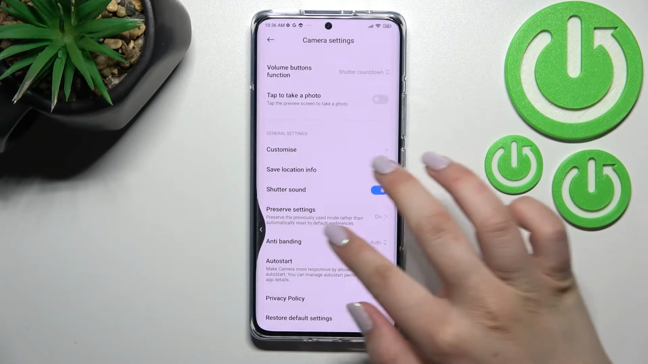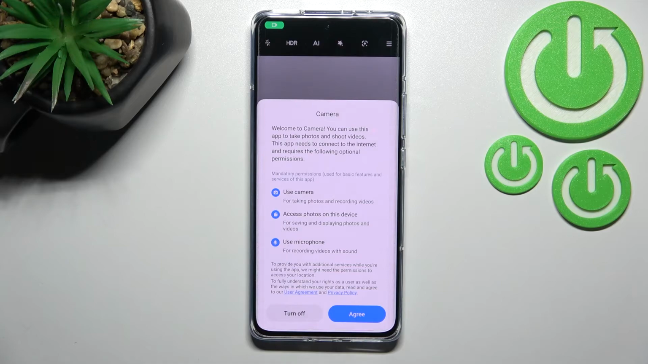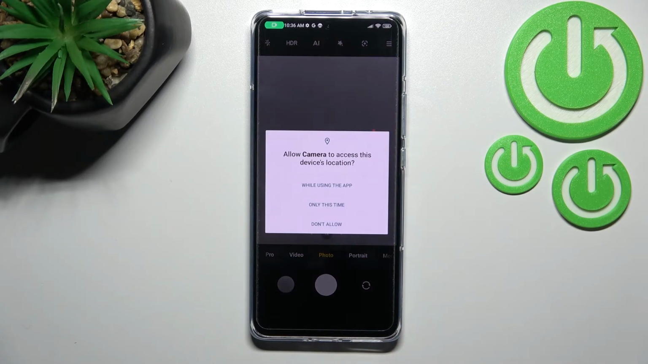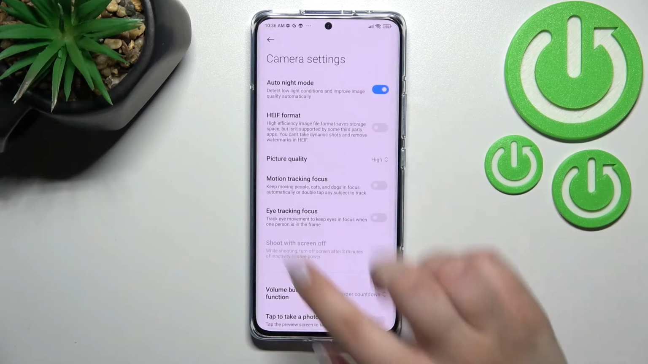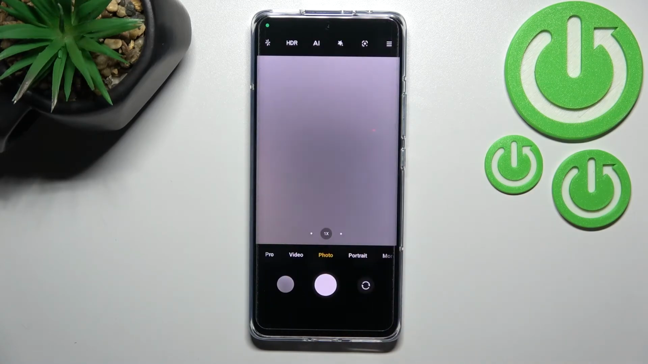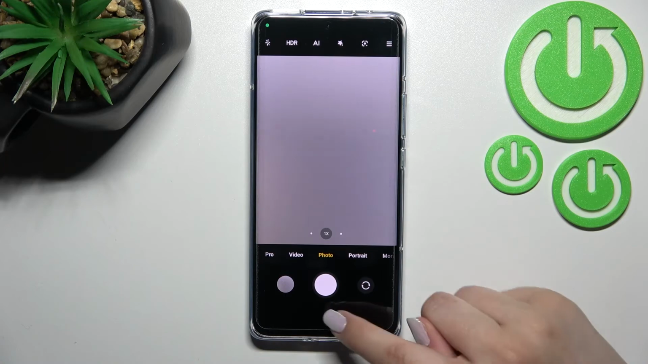So now we can go back to the camera, and as you can see, this is actually the very first evidence that the reset option worked, because we've got this welcome to camera info. So it will appear if you will open the camera for the very first time. So this is the first evidence. Of course, you have to give all the permissions. Okay, only this time. Okay, we can turn it on, whatever. I just wanted to show you that after entering the camera, you cannot see the grid lines, which is again the evidence that we just reset camera settings to the defaults.